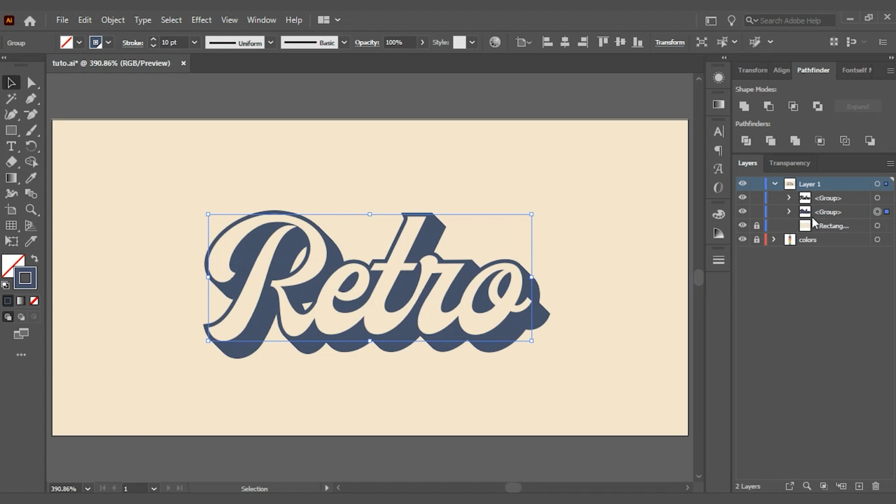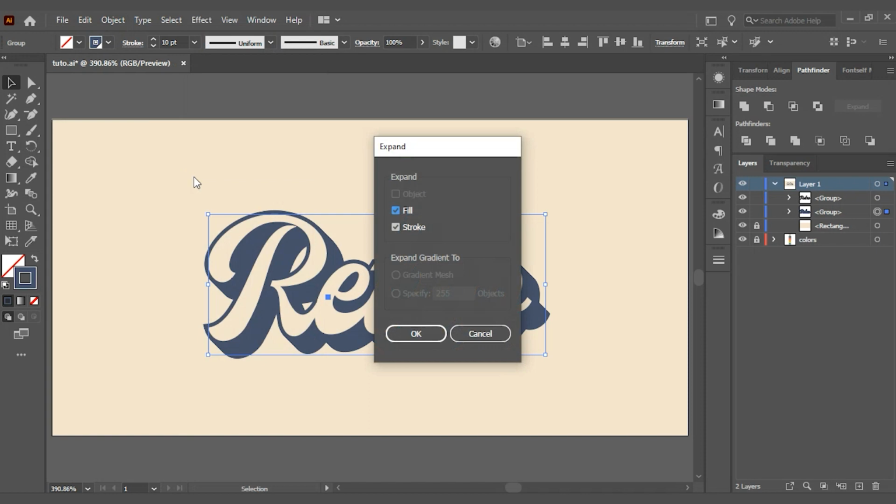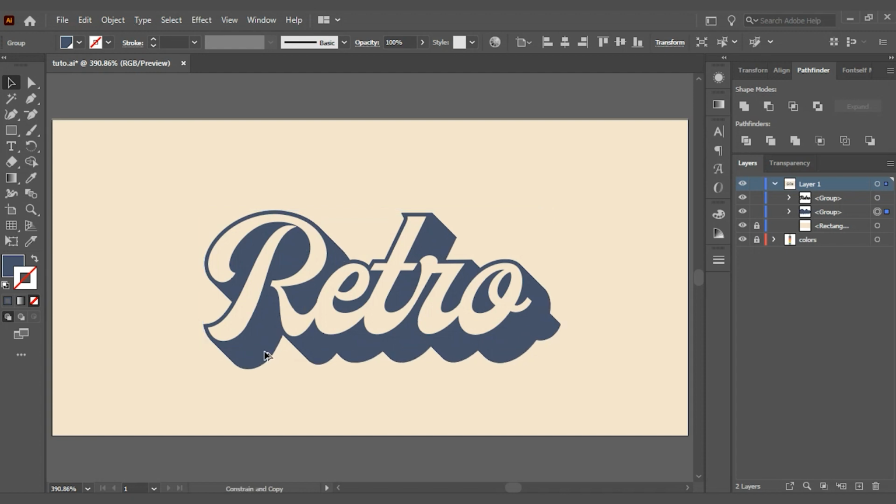Now choose this layer and then convert it from stroke into shape by clicking on Object and then on Expand Appearance. And again on Object and then Expand and hit OK. With this layer selected, click and hold Alt, then drag the stroke down. And hold Shift to drag in a straight line. Now put this copy below the original and change the color.